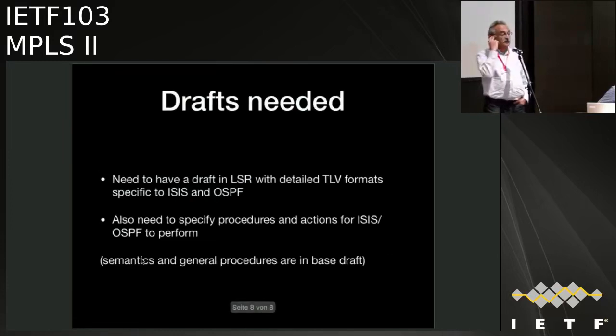There's one draft that should be in the system that isn't, which is a draft in link state routing that says what the exact TLV formats and procedures are, so that you can define a ring and have everyone agree on what the direction is, what's clockwise and anti-clockwise and so on. The general format of this is in the base draft in MPLS, but the specifics for ISIS and OSPF should be documented. And of course, they need to be reviewed by LSR and maybe MPLS. So that draft needs to be there.